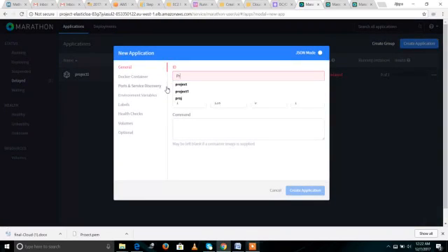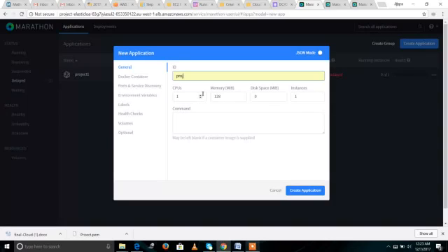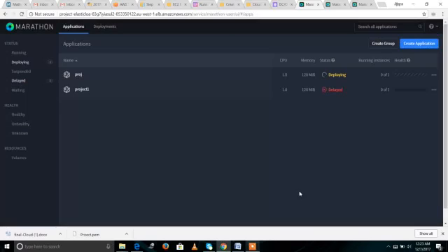Then I give a name, project I give, and number of CPUs, and memory what you need for the app, disk space, instances count, then command if you need. If you don't have any, if it's a new program, you can give null and you can create an application after that.